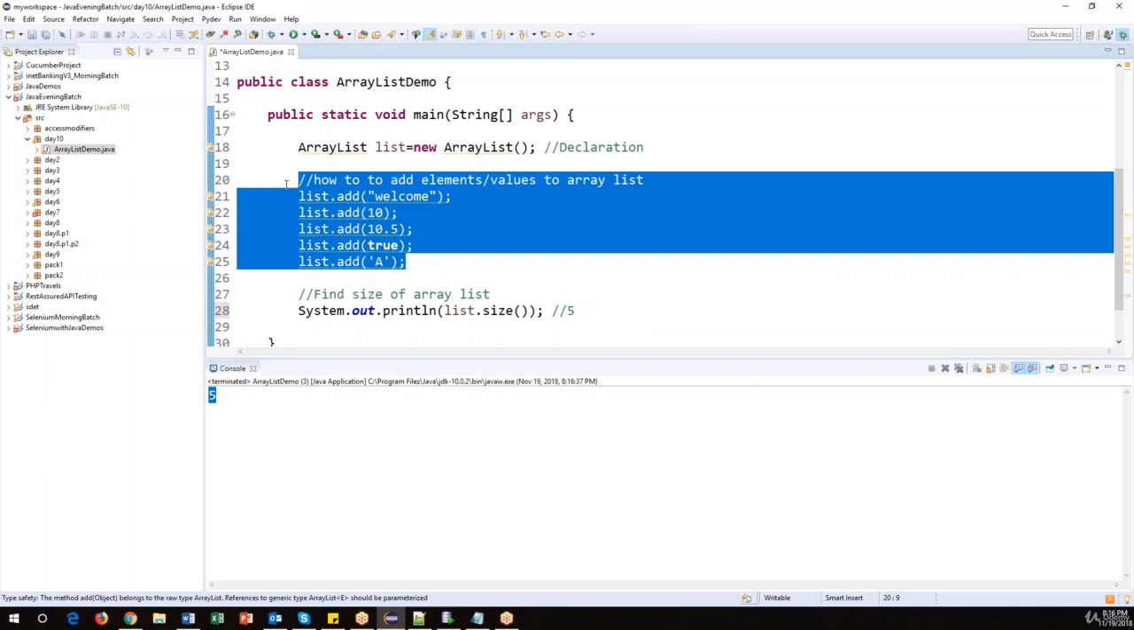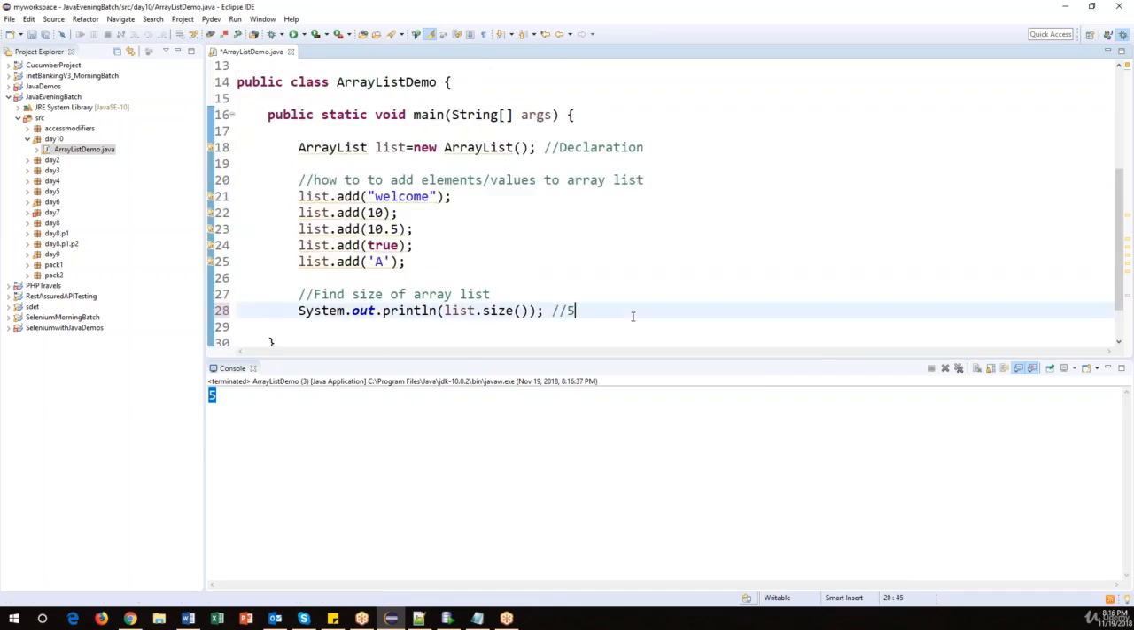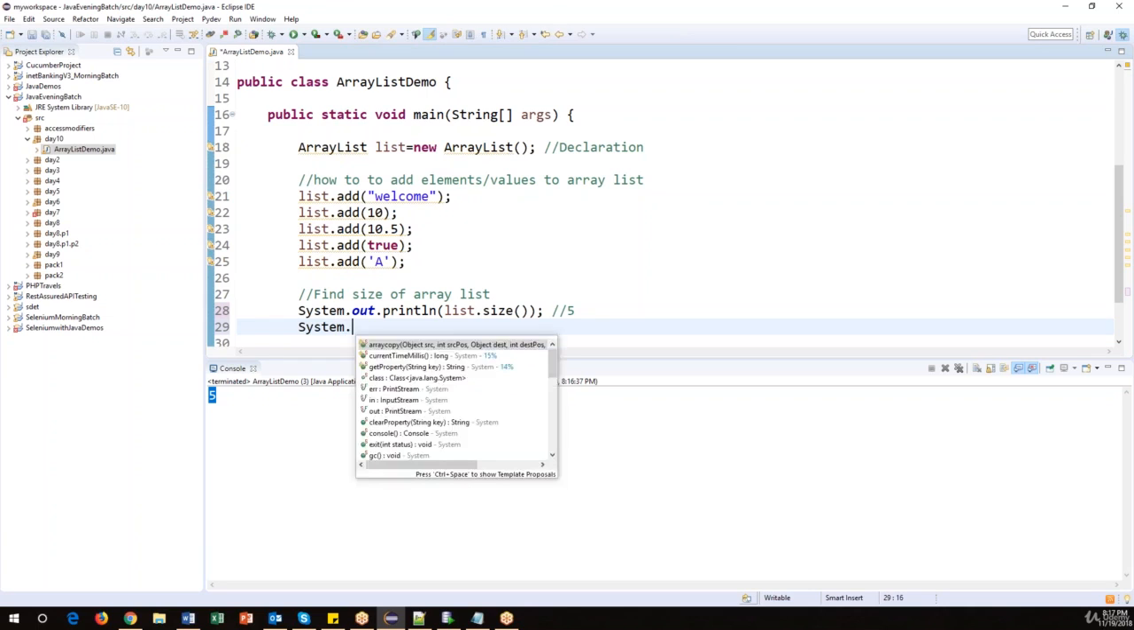Suppose I want to print all the list of values in my console. Then how can we print it? We can just print all the values like this. We can just say System.out.println.